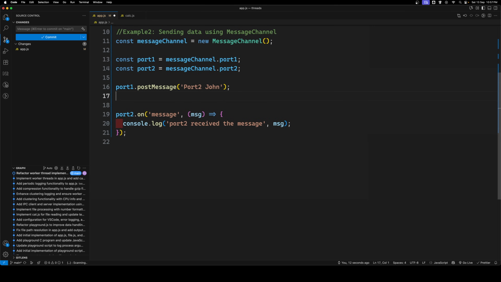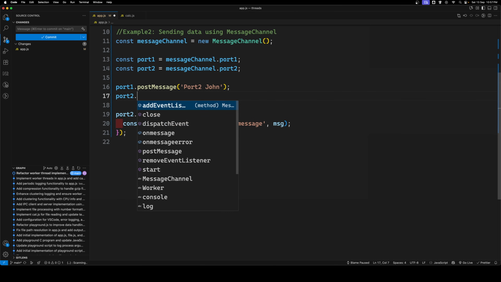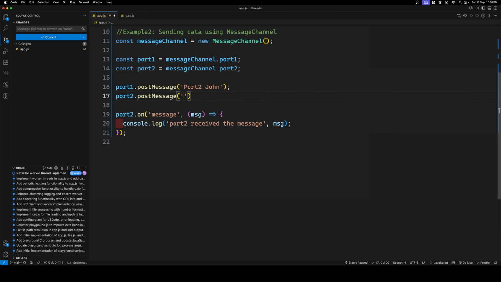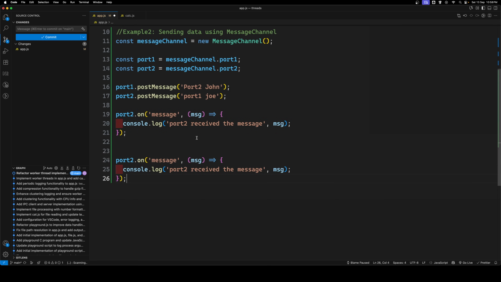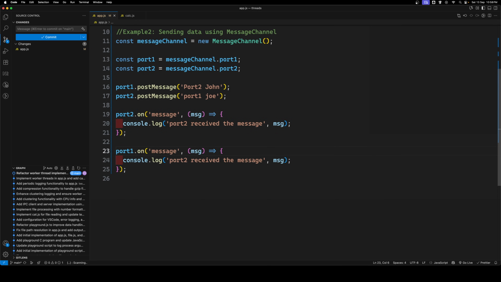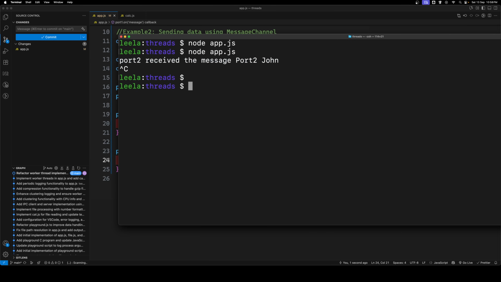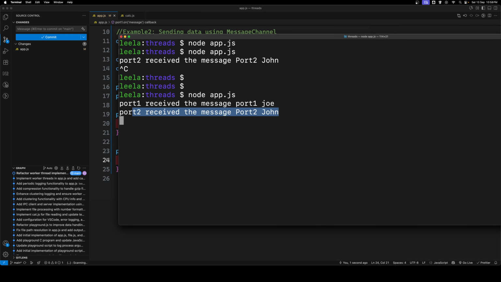Now if you try to send it through port 2, let's say port2.postMessage, to which one are you trying to send? Port 1, let's say Joe. The same thing you can copy and paste here, but this time you need to listen on port 1. So now port 1 received the message, that is nothing but Joe. Let's stop this one and run it. See here, port 1 received the message, port 1 Joe, and port 2 received the message, port 2 Joe. So this is how the message passing works.